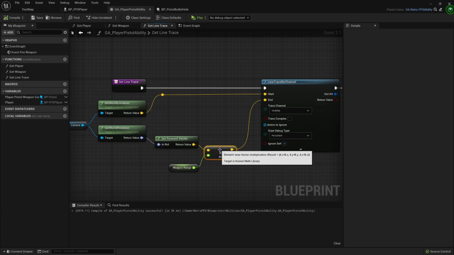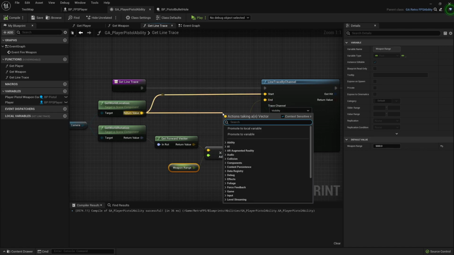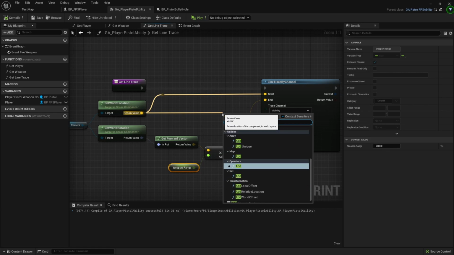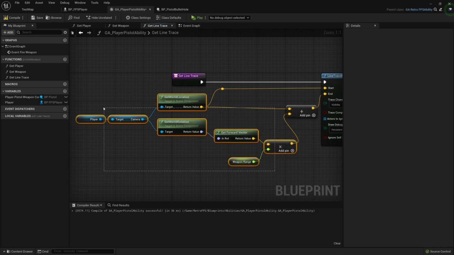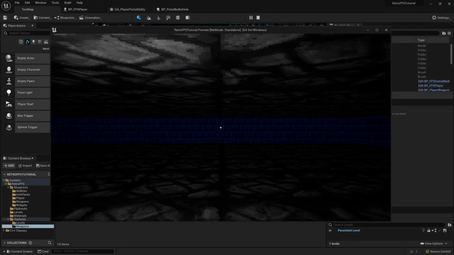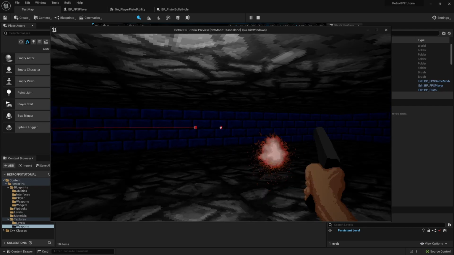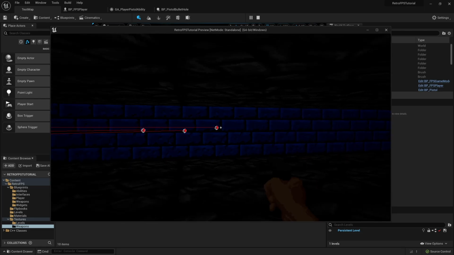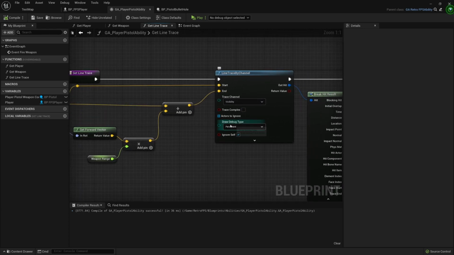We aren't going from the forward vector multiplied by the range to the end, we're supposed to be adding it to this location first. So once that has been added, then we go to the end. And that should be everything that we need. So now let's test it, and then we can pick up the gun, and now we shoot, and it is actually on the location. And these red lines are just the debug, draw debug type. I just set it to persistent for debugging to figure out what was happening.